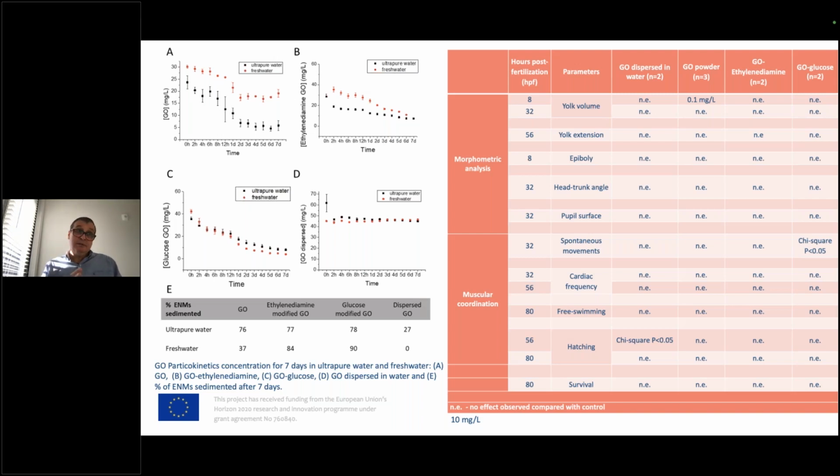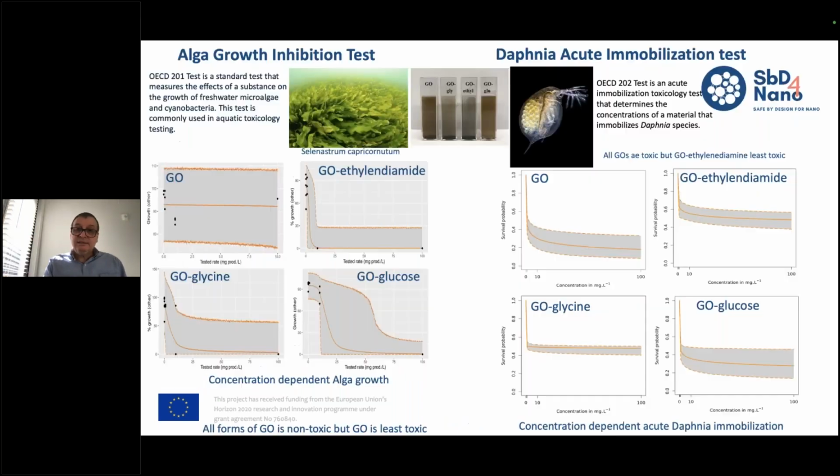and the glucose modified ones show more toxic behavior here for the zebrafish test. As you see here on the table, a lot of different parameters are checked. And this is something that is interesting. Also in the other test, for example the algae growth inhibition test, the modified ones are showing some effect in this case. This is interesting when compared to graphene oxide. In the Daphnia acute immobilization test, the modified ones are also making some impact on toxicity.